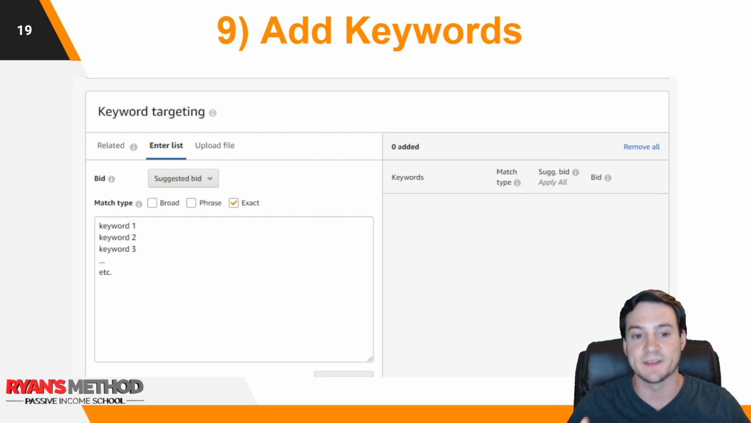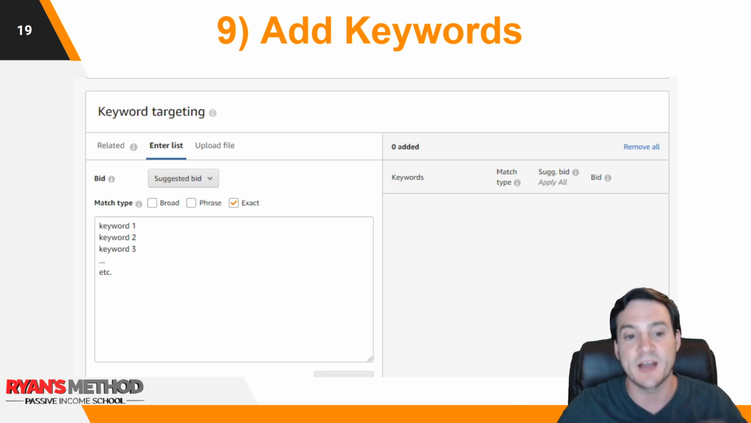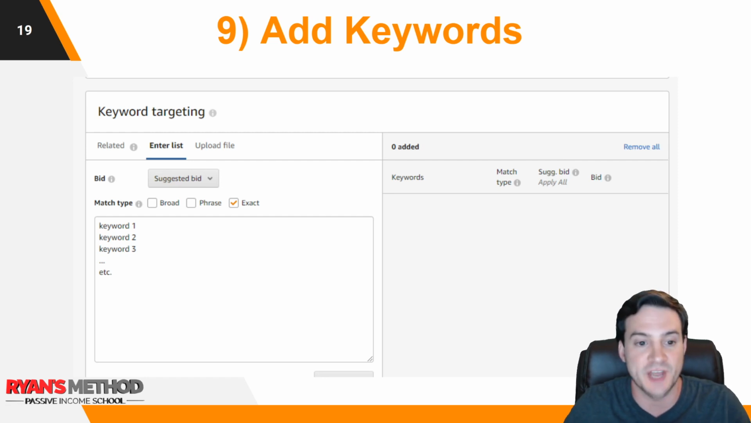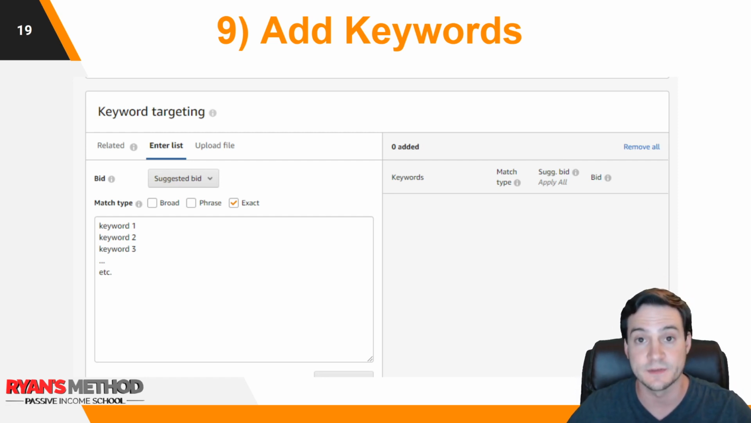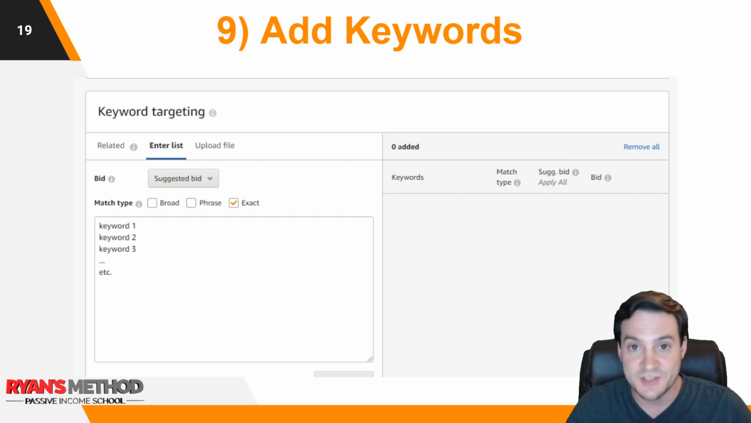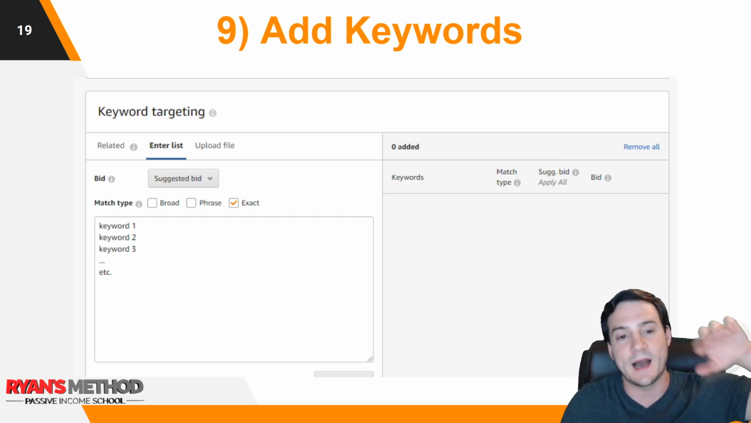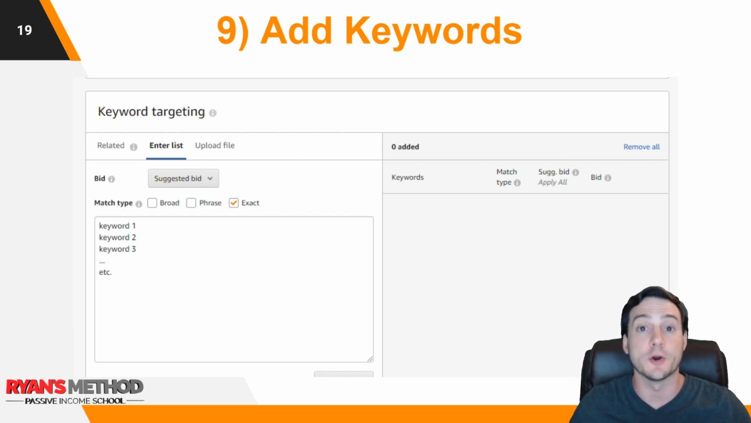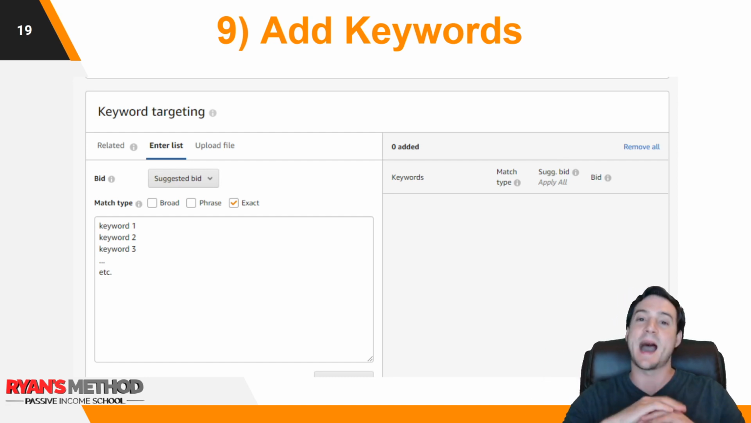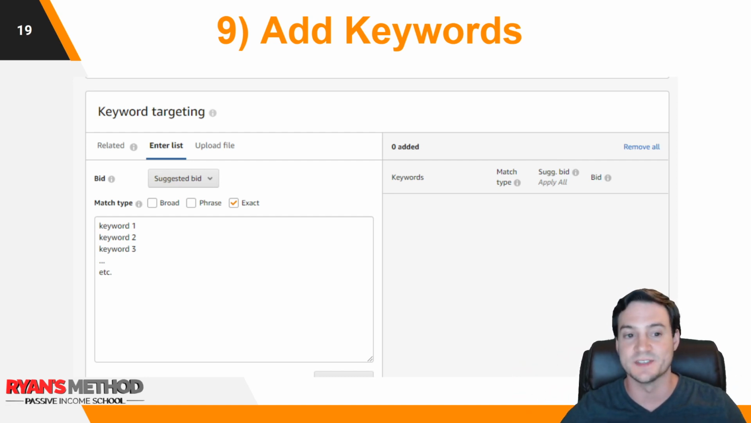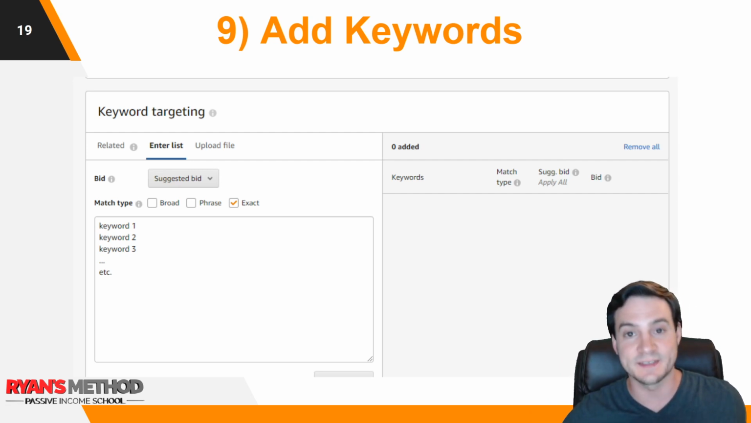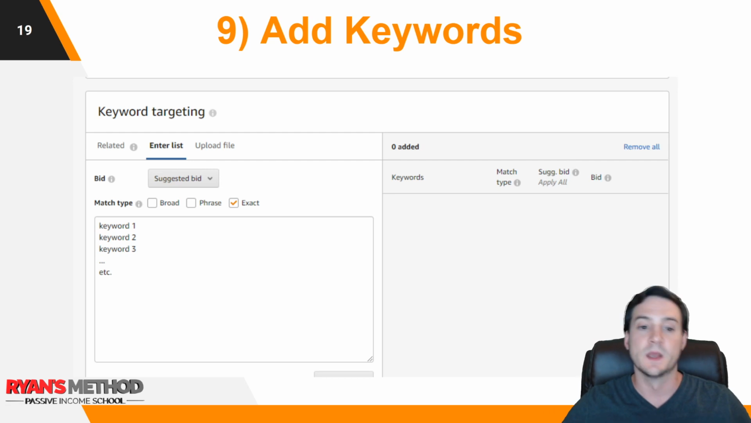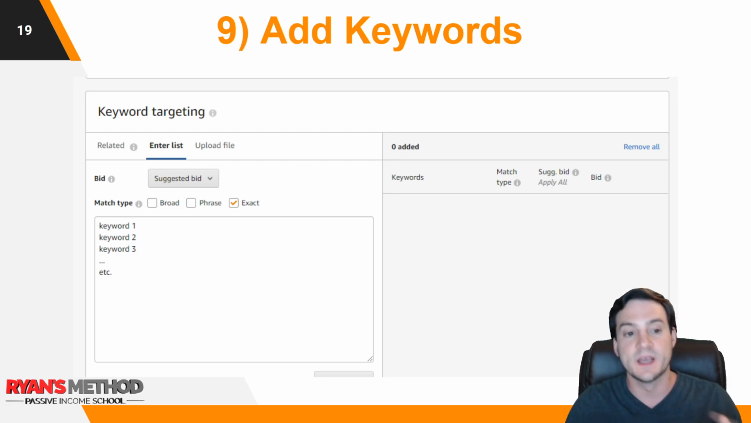And here's the one caveat, guys. Notice how in my screenshot here, I've got the box for exact match checked and I don't have the other match types checked. By the way, the related tab, don't use that. If you want a preview of what Amazon sees when you run an auto campaign, look at the related tab. But I don't like using Amazon suggestions. I like to do it on my own, so I don't use the related tab. I go straight to the enter list and I just copy paste my keywords. But what I was going to say was I only do one match type per ad group.